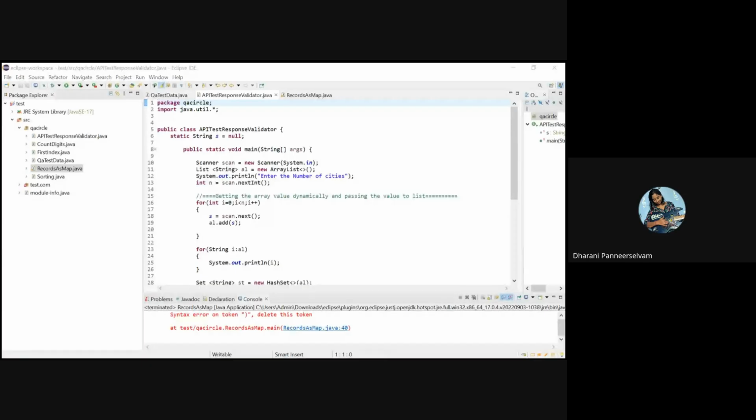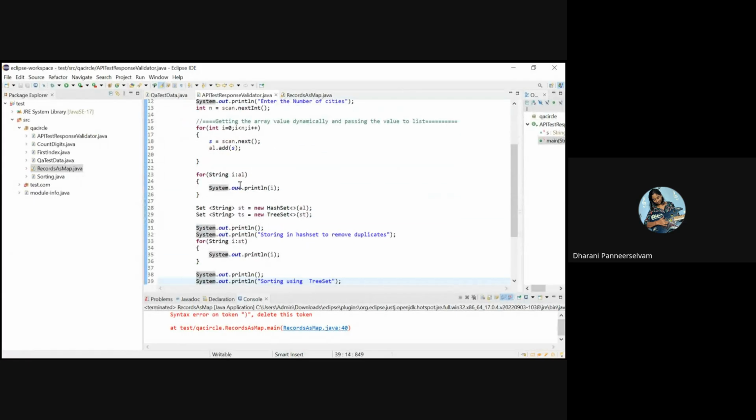Okay, so I have done the second program, which is the API test response validator. First, I created an array list, and you asked to get the names of the cities. I'm getting the number of cities dynamically, and I'm getting the input using the for loop. After that, I'm using an enhanced for loop for printing the names of the cities. Then you asked us to remove the duplicates. For removing duplicates, I used the hash set, giving the input from the array list.